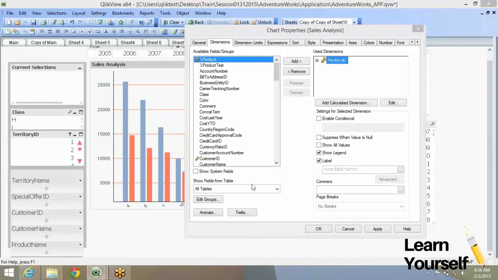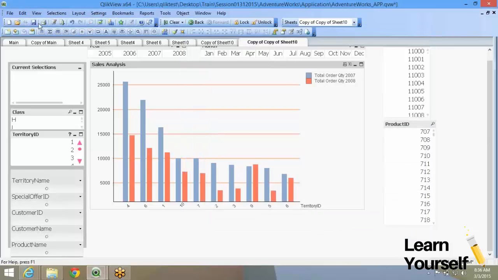What I would suggest is go ahead and practice this now with this bar chart and the set analysis with the P function and excluded function.